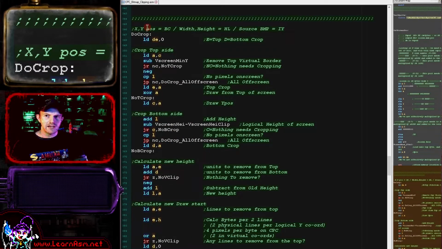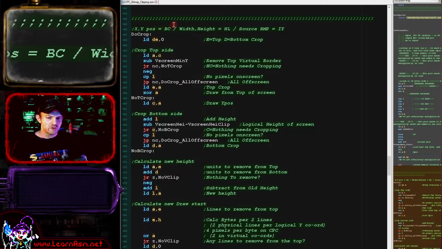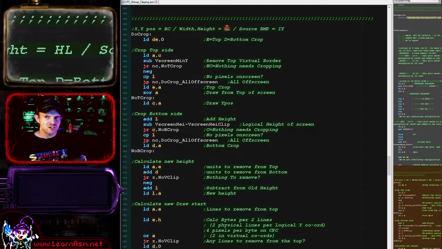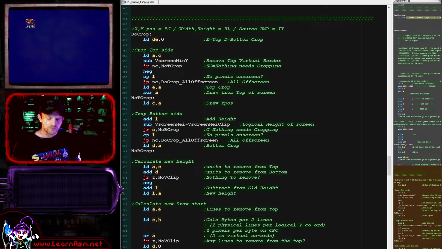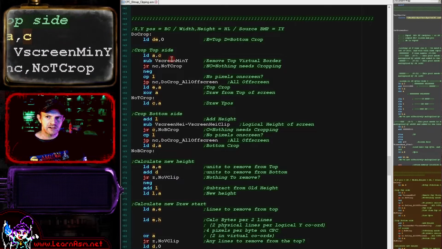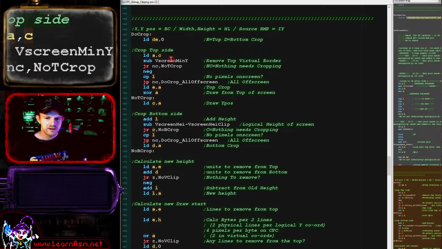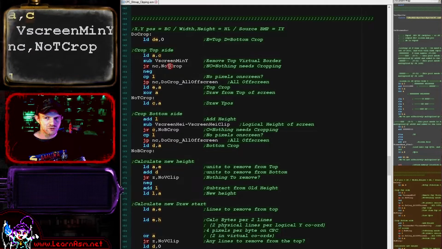When we run this routine, X and Y is in BC, so B is the X position and C is the Y position. The width and height are in H and L. H is the width, L is the height, and the source bitmap is in IY. And D and E are used as temporary variables throughout. So what we're going to do to calculate the crop is we are first going to take the Y position of our sprite, load that into the accumulator, and subtract the minimum Y. Now, if our sprite is partially off the top of the screen, this is going to go into a negative value. If not, we don't need to crop the top of the sprite, so we're just skipping over.